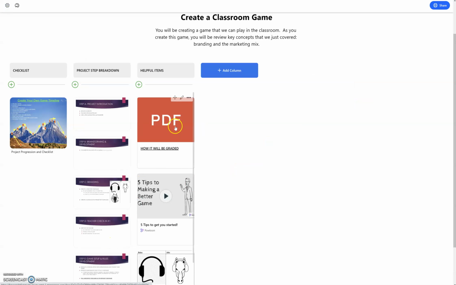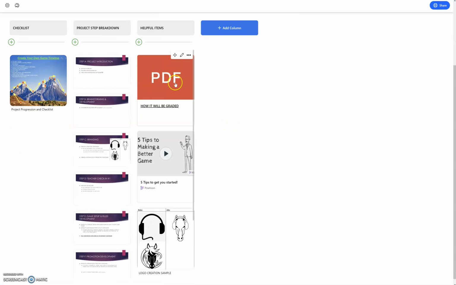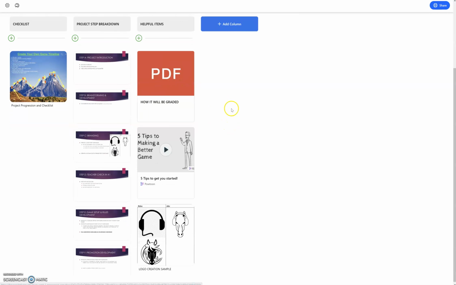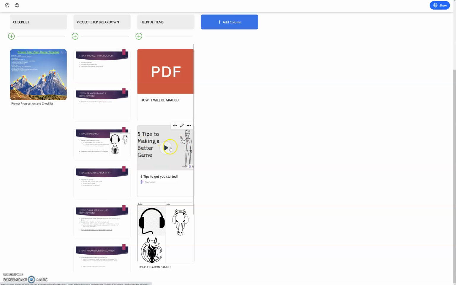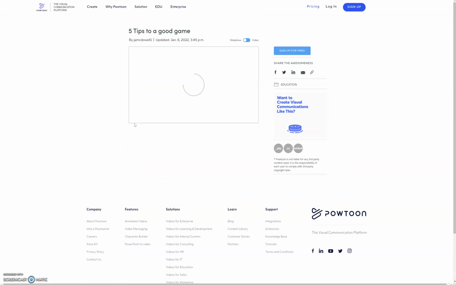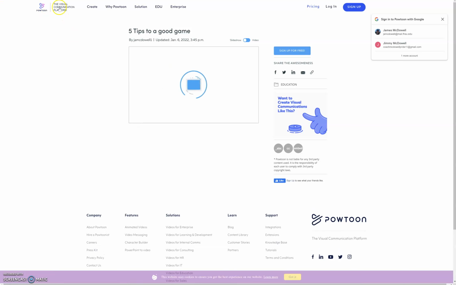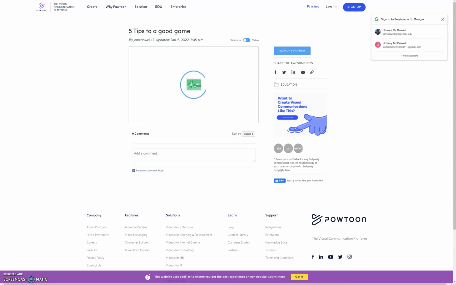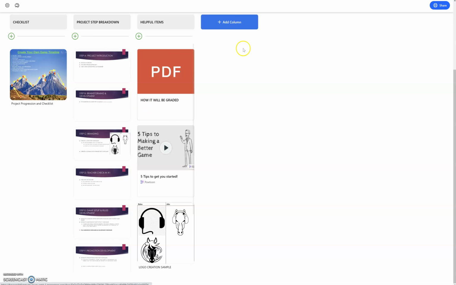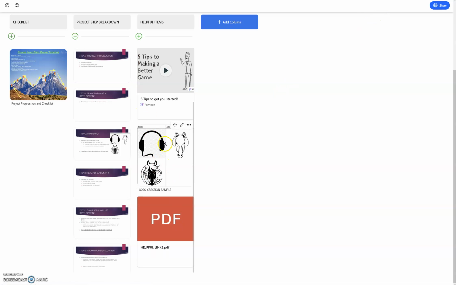And then there are some helpful items I put on there, like how it'll be graded, so they can click on that PDF. They can watch this short little video that gives some tips on how to accomplish the project relatively easily, and so on and so forth. I also linked on there some examples for them from previous semesters that they can look at, things like that.